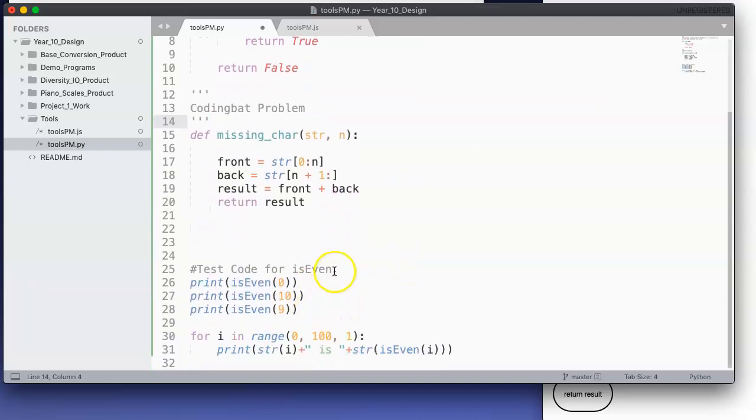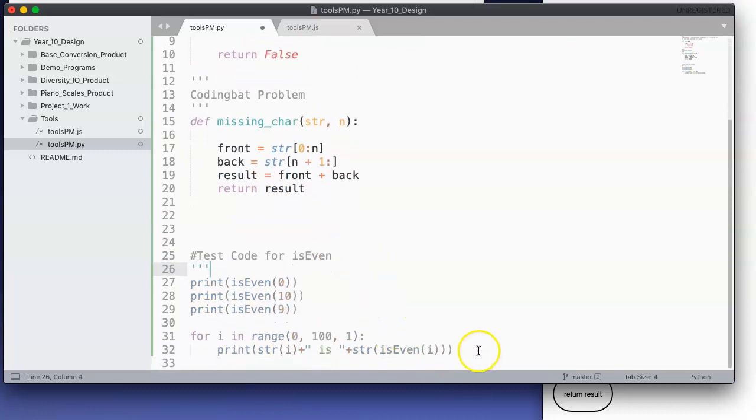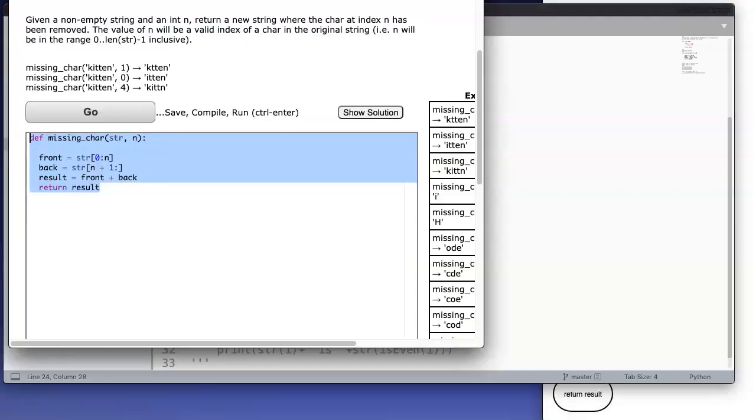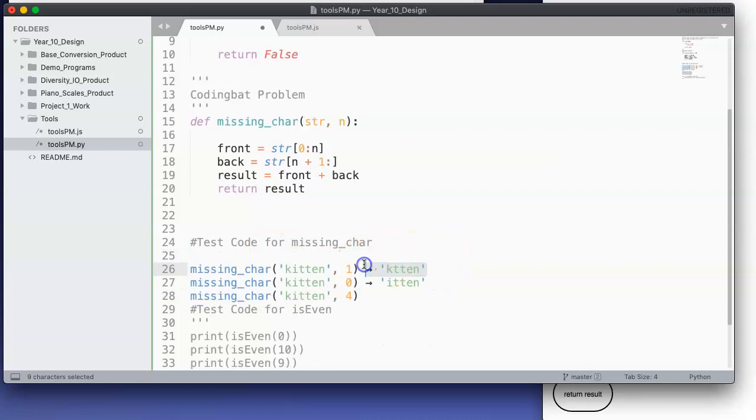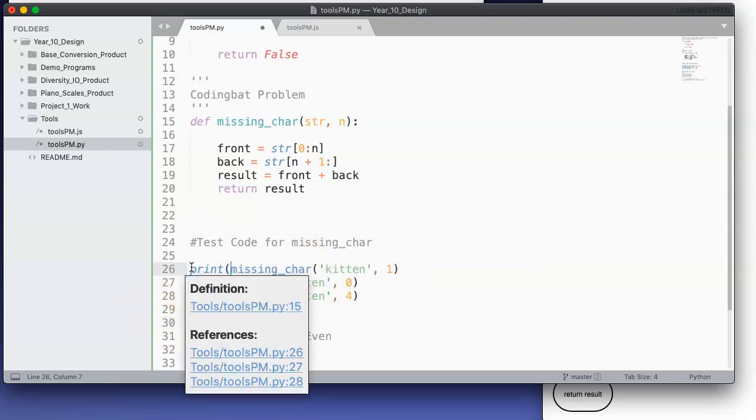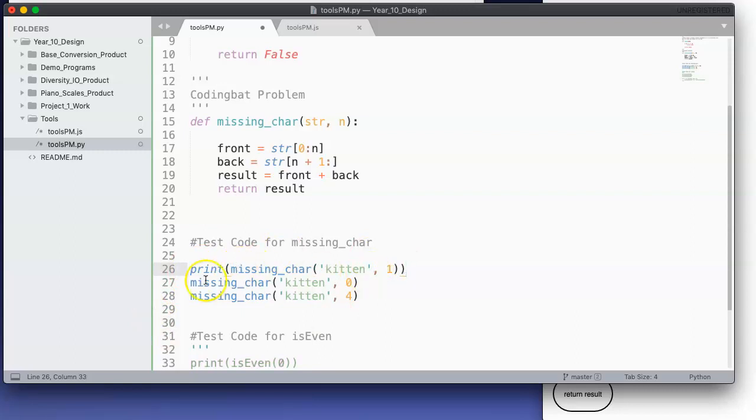There it is. So let's put some test code. I'm going to comment out the test code for this other one, and I'm going to say test code for missing char. I can actually take the test code here. Let's just take these examples right here. We're going to copy those and paste those. Of course, I have to get rid of that, and of course, I have to get rid of this. Missing char returns something, but I have to print that out so we can see it. So I'm going to say print missing char kitten 1, print missing char kitten 0, and print missing char kitten 4, close that bracket, and save it.